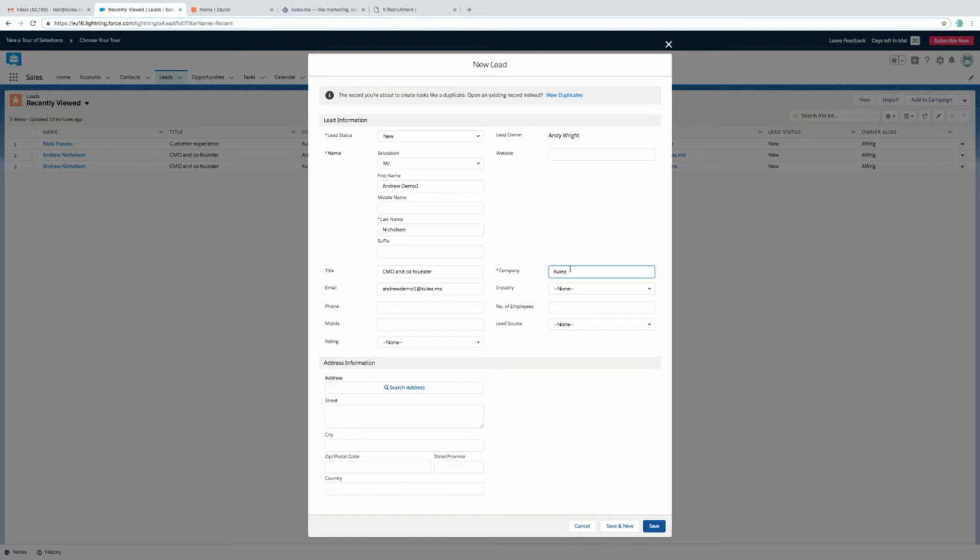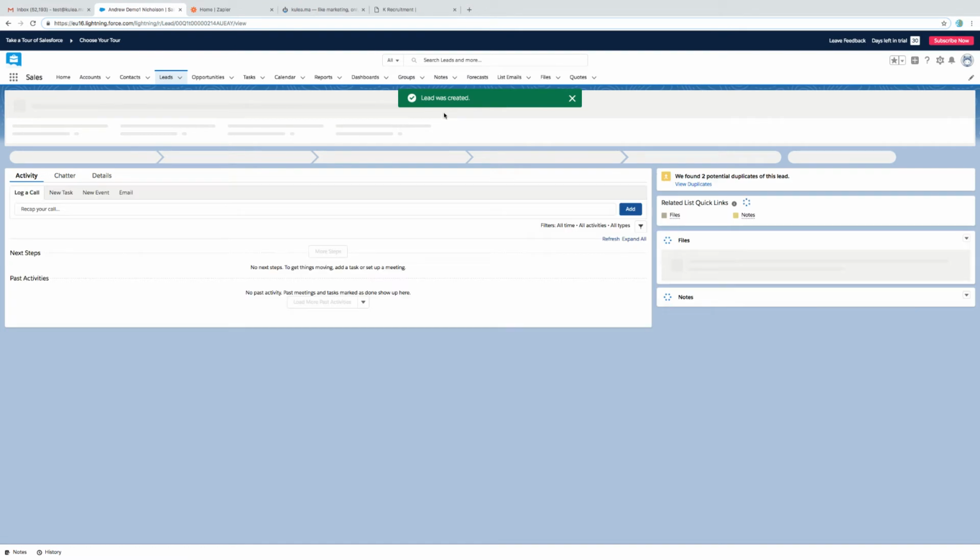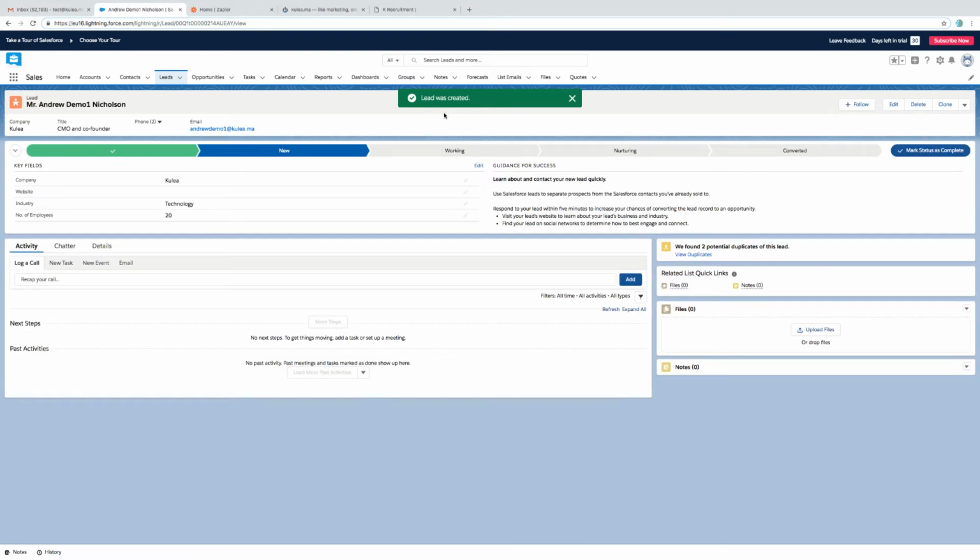Company is Kulea. Industry is tech. And the employees is 20, say city. Let's go to Barcelona, why not? Okay, Barcelona, large city. Let's save this information. And we have now created a new lead. Wonderful. Now we want to fire that lead over to Kulea, and we do that via the magic of Zapier.